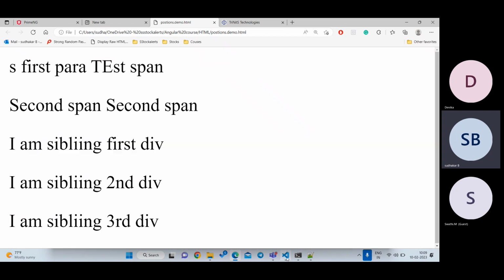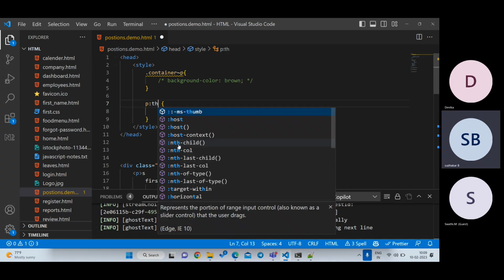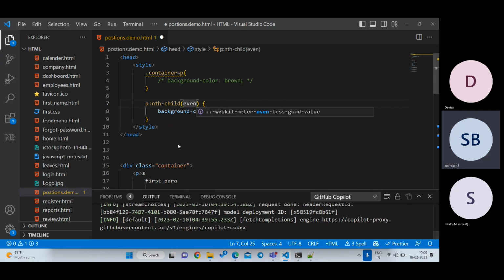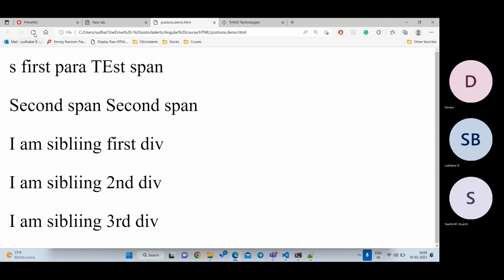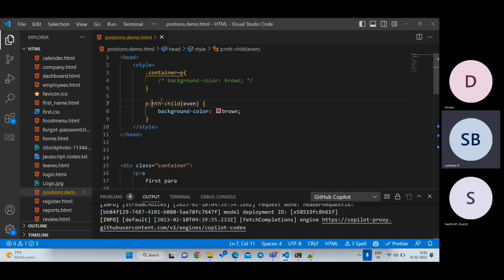So what is the pseudo class we are using here? Colon hover. And in the table we have used another one, right? The nth child also we have used, right? Where we have used in the table, correct? In the table I will say even, something like this. So I will reload here. On every second row, automatically some color is applying for every paragraph. This is nothing but the nth child pseudo class.